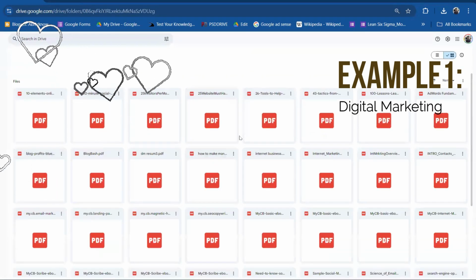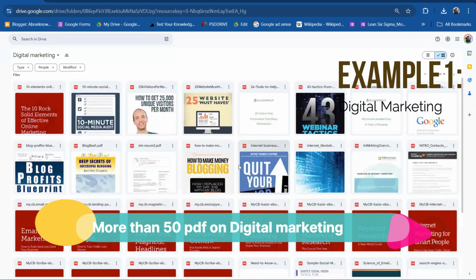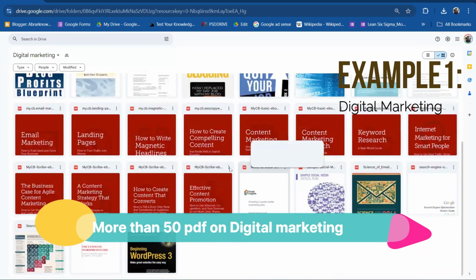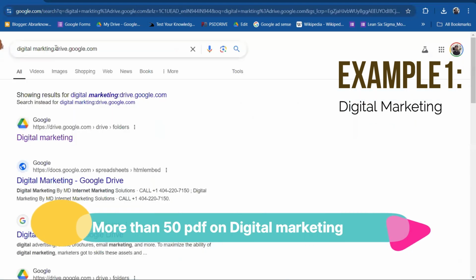So you can see here all the material associated with digital marketing. You will be able to download and access it and all that. Similarly, let's go to one more sample. Let's say I want to learn about PPT.